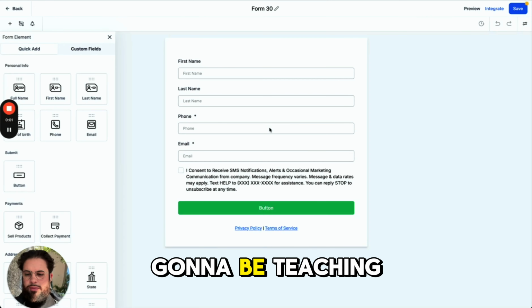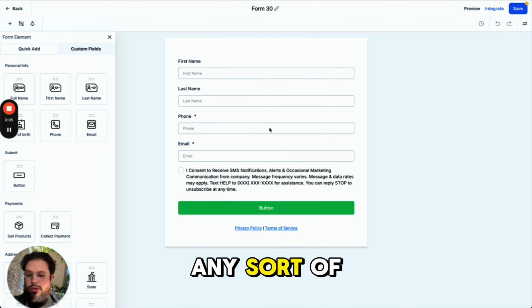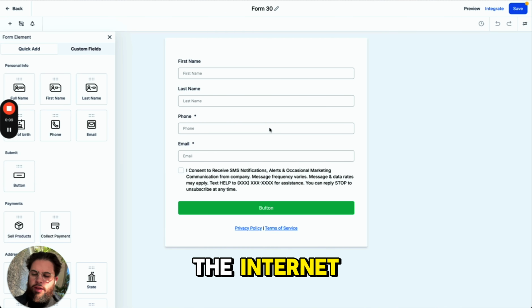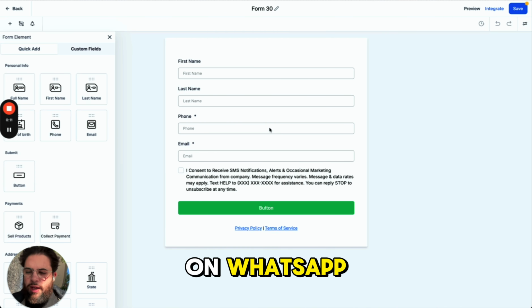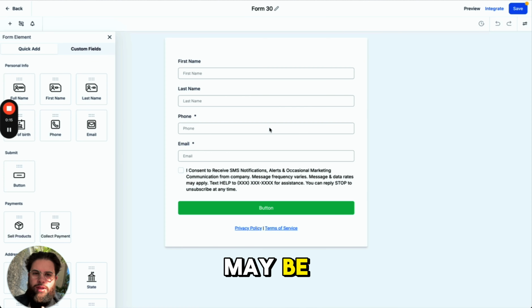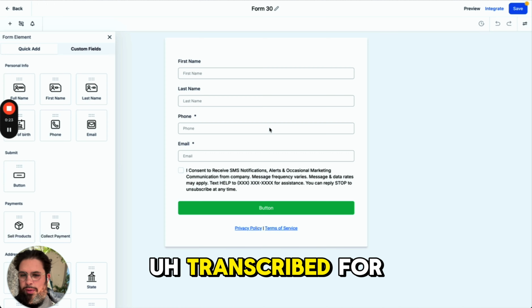All right, so today I'm going to be teaching you how to make your own AI transcriber to essentially transcribe any sort of file that you have, whether it's a video that you downloaded off of the internet, a voice message that you received on WhatsApp and you want to transcribe it so that you can reference it in the future, whatever the case may be. I'm going to show you how you can build your own so that you don't have to be paying a monthly service just to be able to get a video or an audio transcribed for your usage.